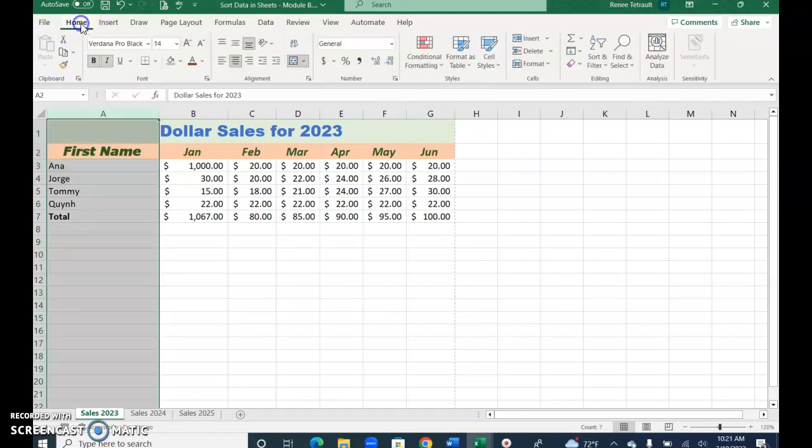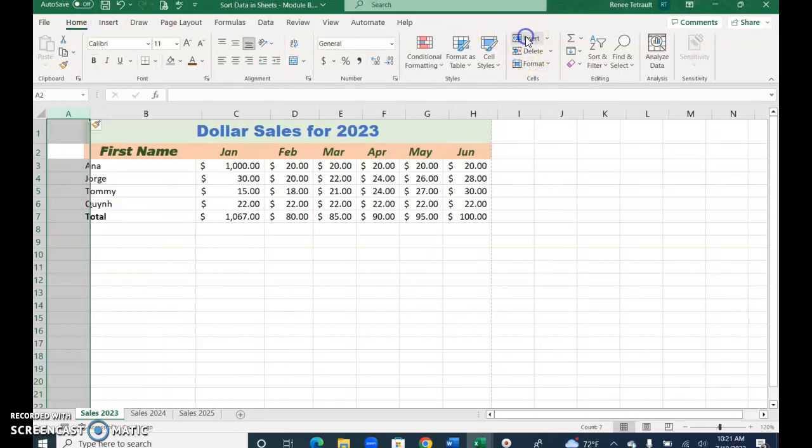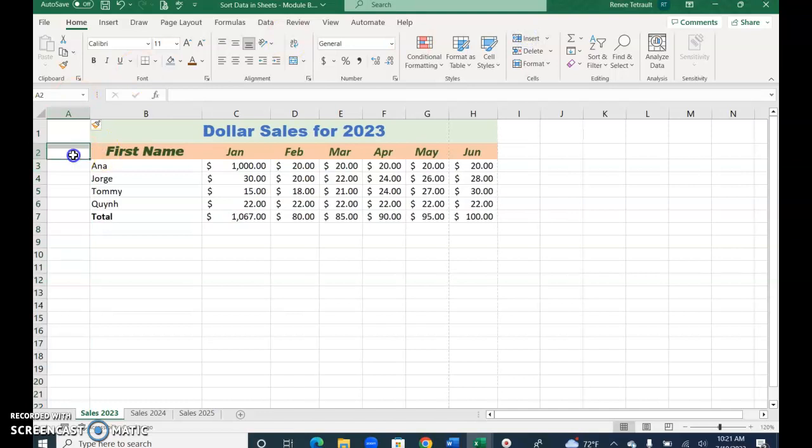Make sure you're on the Home tab, and in the Cells group, just click Insert. Columns are always inserted to the left. Click in A2 and type Last Name. Notice it did not repeat the same formatting style, and this is an advanced feature, but I'm going to share with you how to fix that now.